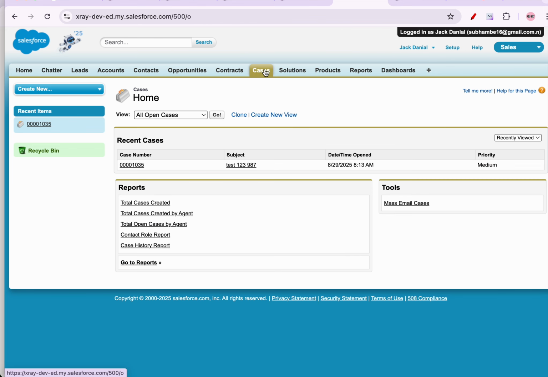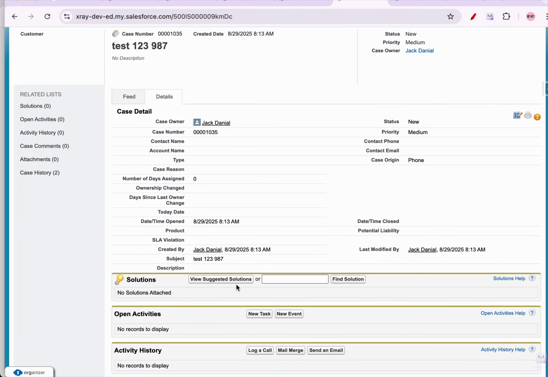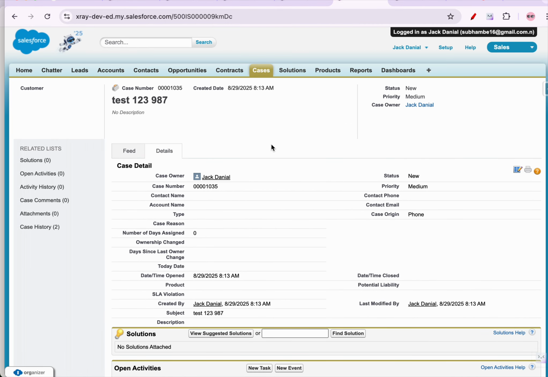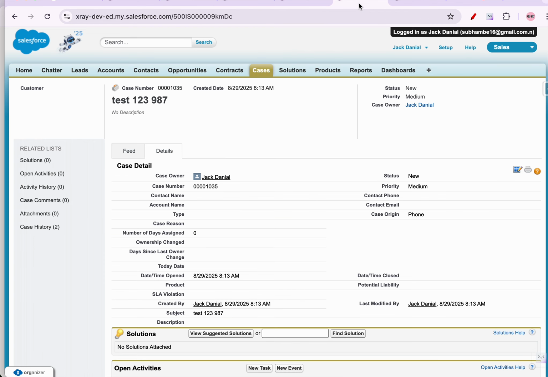So I will come to cases now. You can see he is able to see this case, right? But there is no new button. Are you able to see any new button here? No. Why? We have removed the create access. We can open this. Why can we open? Because we have access to view, means read. You can read all of this. But are you seeing any button here, edit, clone, any button? Why is it removed? Because we removed create and edit for this profile. Right now we logged in as Jack Daniel, and Jack Daniel's profile is custom sales.